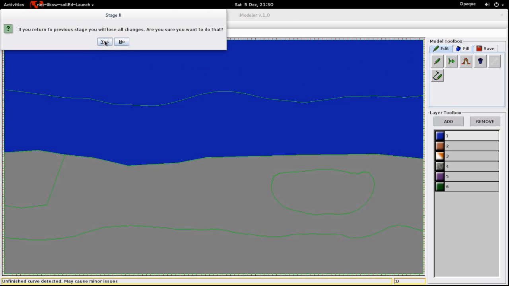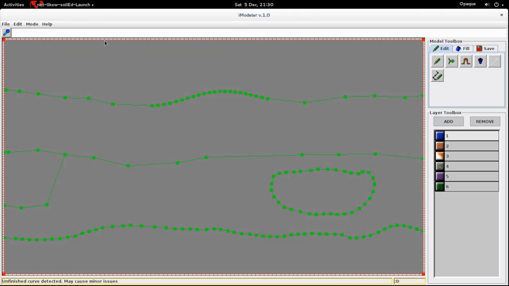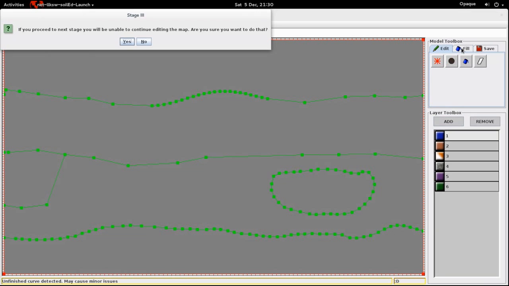When you click the Edit tab, you will be prompted by another warning. It means that anything that you filled on the drawing panel will be erased. However, all your layer types that you have in the panel on the right will still be there.